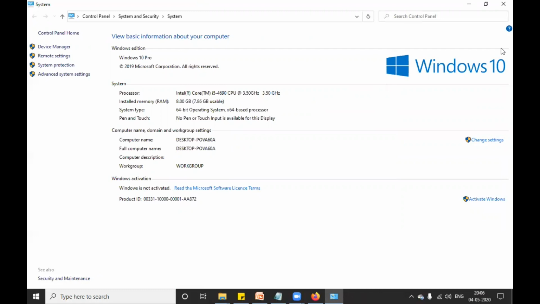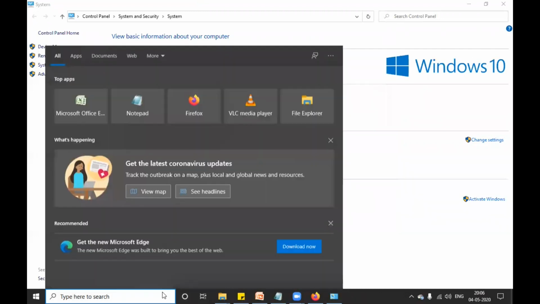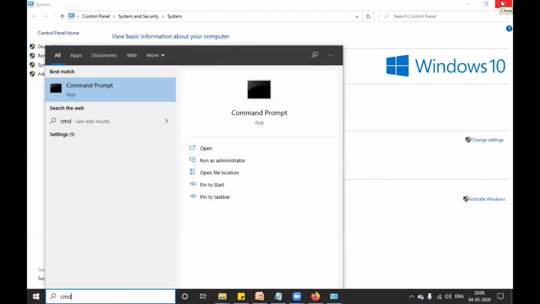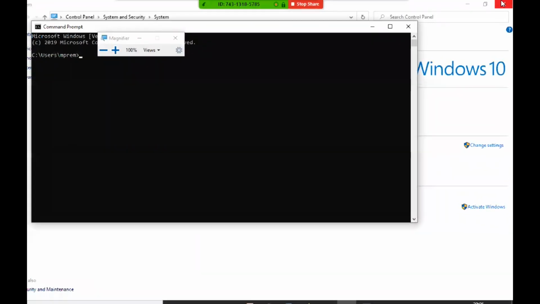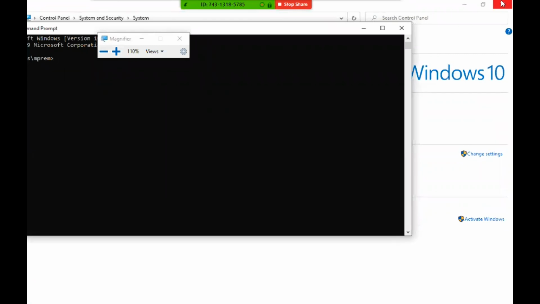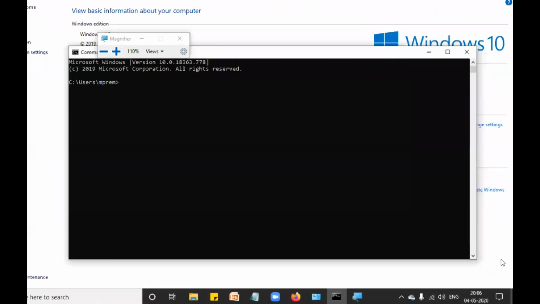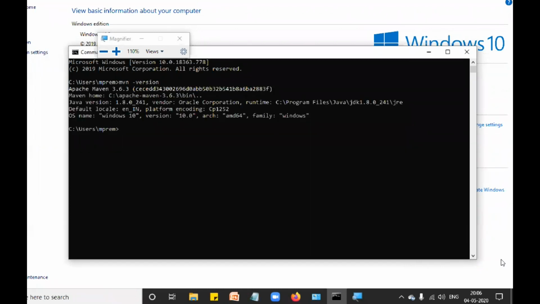Now let's check whether our system has Maven installed or not. I will start my command prompt, and again we will run the same command which we typed at the start: mvn -version. Fine. Now it is showing the version. That means we have successfully installed Maven on my system.